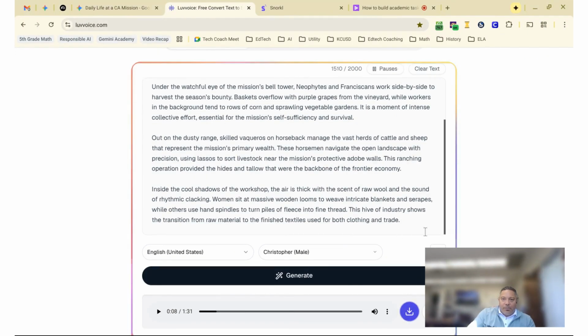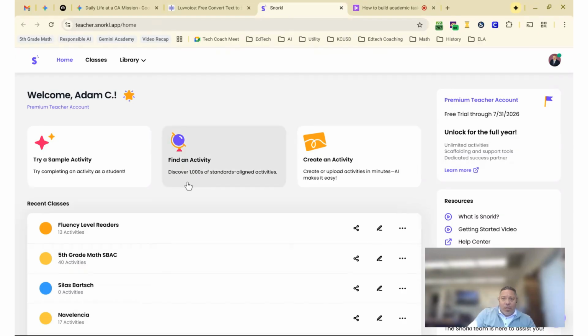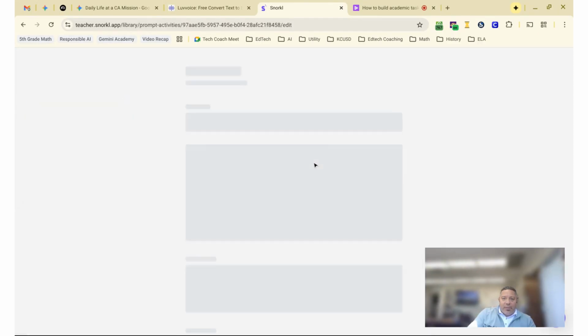Download to your computer. And now that we've built the image, the script with Gemini, and then brought that script to life with Luvvoice, now we're going to deliver it to students to interact with on Snorkl. So we have all that information downloaded. We're going to come here to Snorkl, and you can come here to create an activity.